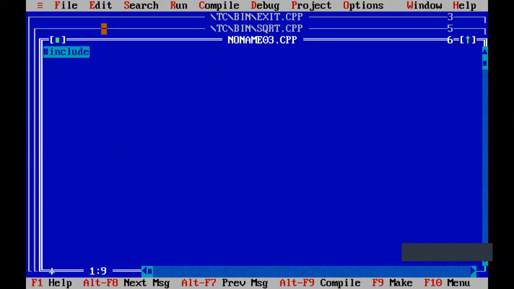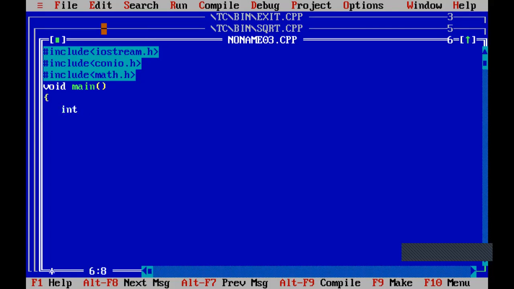So hash include, for cout and cin, then for clear screen and getch functions, then for the POW function we are using math.h. For the POW function, we are using the math.h header file. Then void main, int x value, y value, r value. So x to the power of y, so we are using x and y values. Then the result is r, or you can say p value. P stands for power.